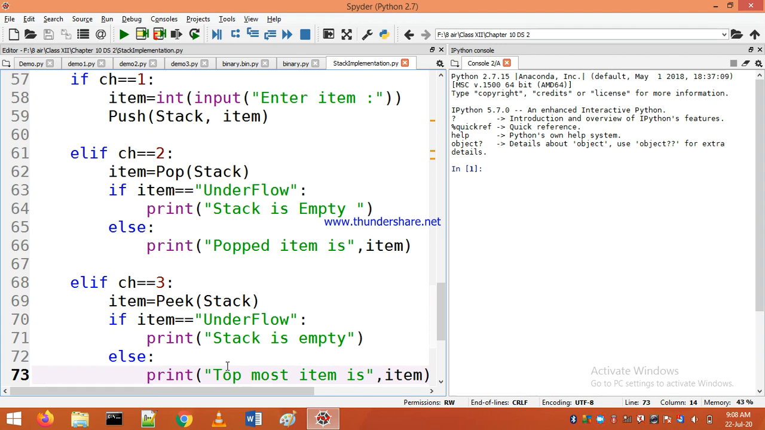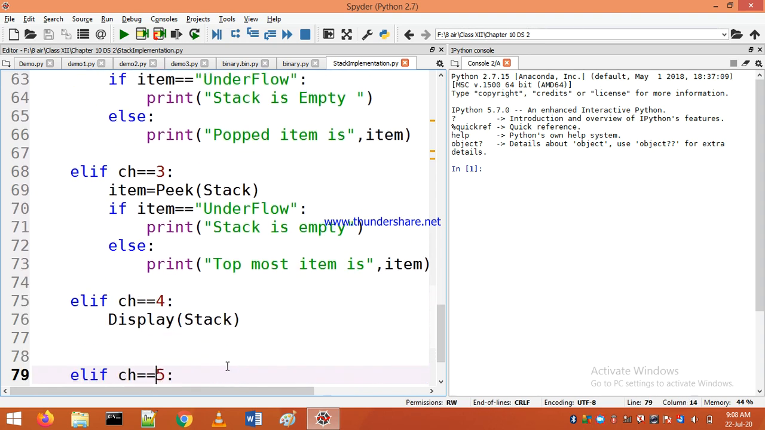If item double equal to underflow, then it will print the stack is empty, otherwise it will print the topmost item. Okay, if condition 3 is false, then it will execute condition 4, that is display. When you enter the data as 4, then it will execute the function display. So the display function is used to display all the items from the stack.